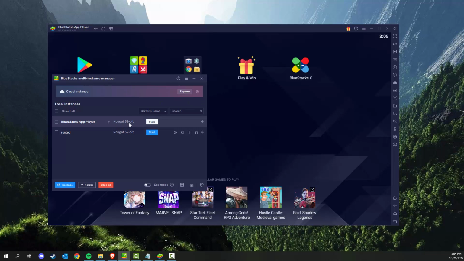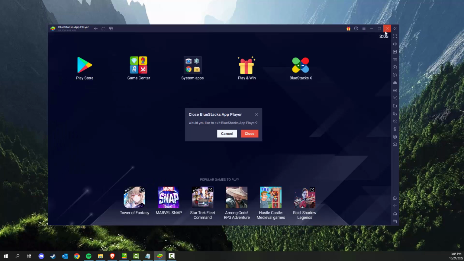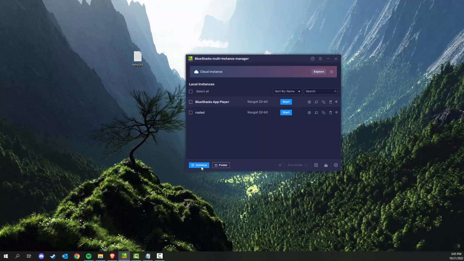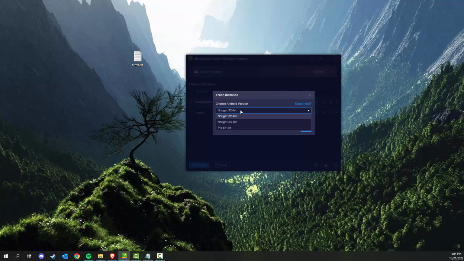So these are Nougat 32-bit. This is like Android 7, I believe. And RuneScape actually requires Android 8. So go ahead and close that. And what we're going to do is create a new instance. We're going to create a fresh instance, and we're going to use Pie 64-bit.